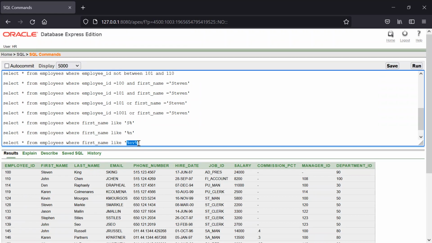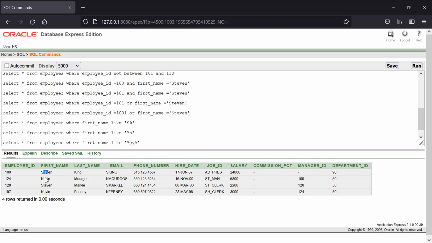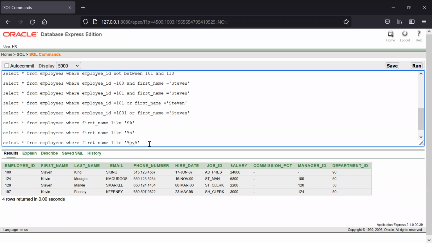So percentage on both sides, and in between just give EV, meaning names which contain EV in between. All the names will be shown, that is Steven containing EV and Kevin also having E followed by V. So if this condition is satisfied, it will show the output.